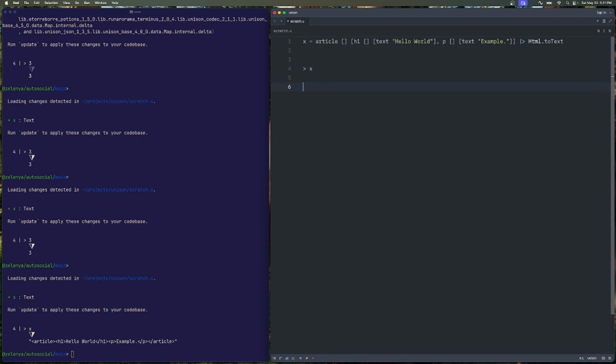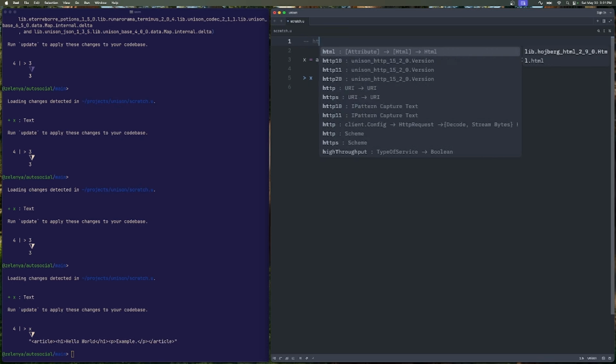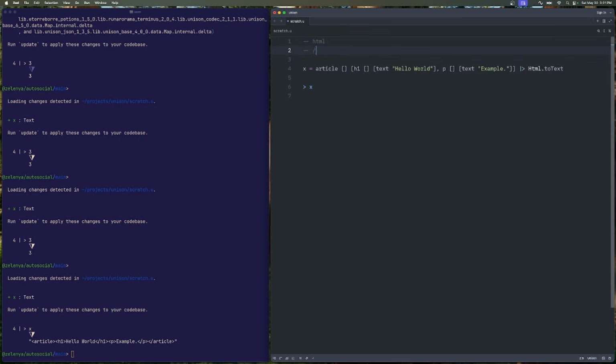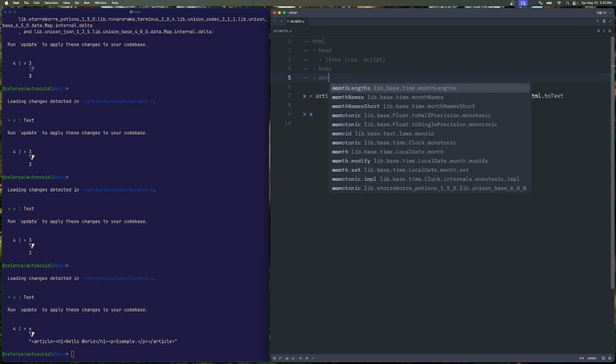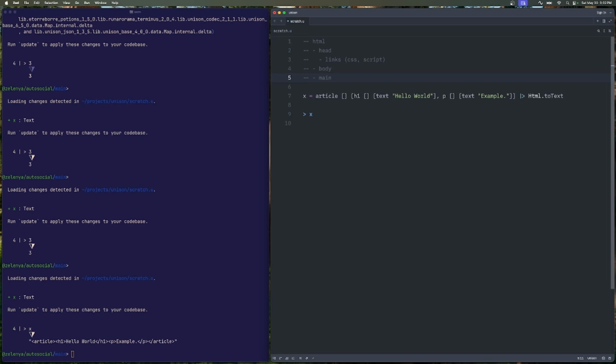But the question is, what do we need? So we have HTML, right? Inside HTML, we need head. Inside the head, we're gonna have some links, probably CSS for some library to make it nicer, something like Pico. And then we're gonna need some script or scripts. Then we have HTML body. Then we're gonna have some main in there.